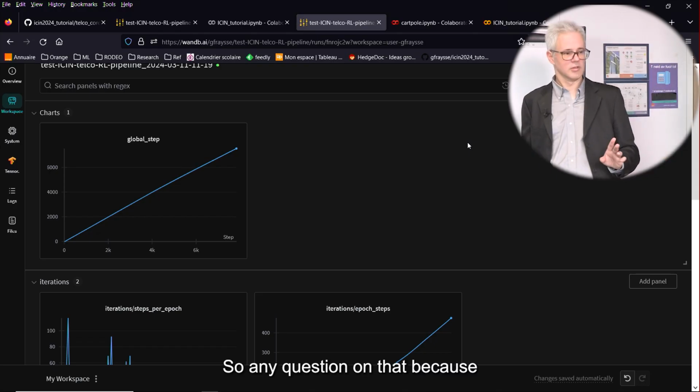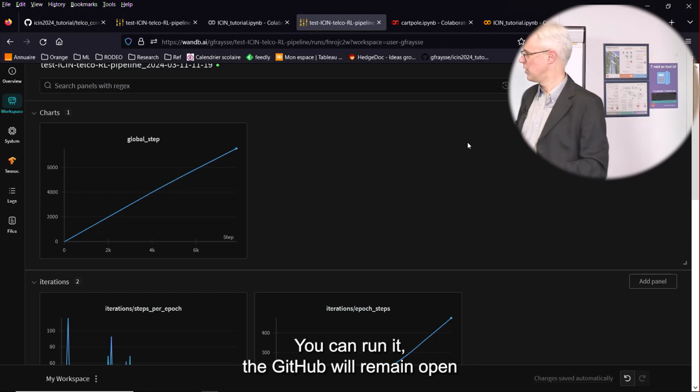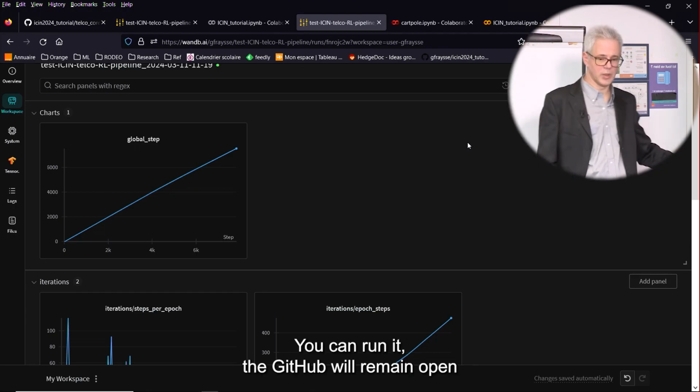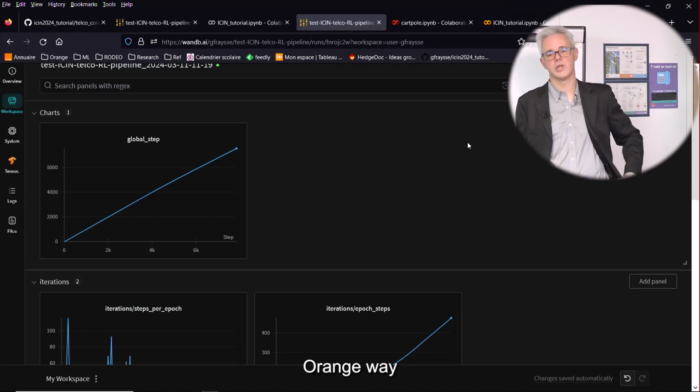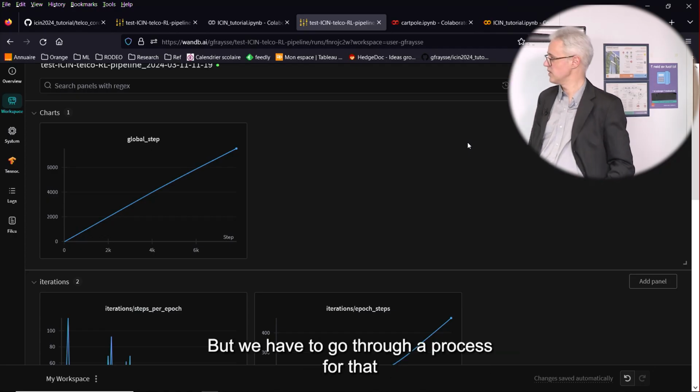So any questions on that? You can run it, the GitHub will remain open, and hopefully we will make some part of it more open source in a more official way, but we have to go through a process for that.